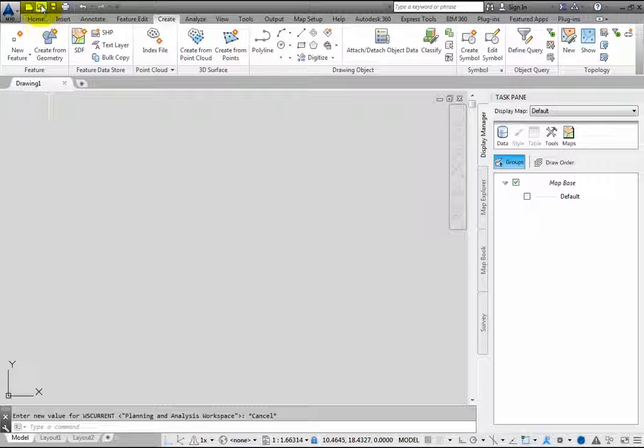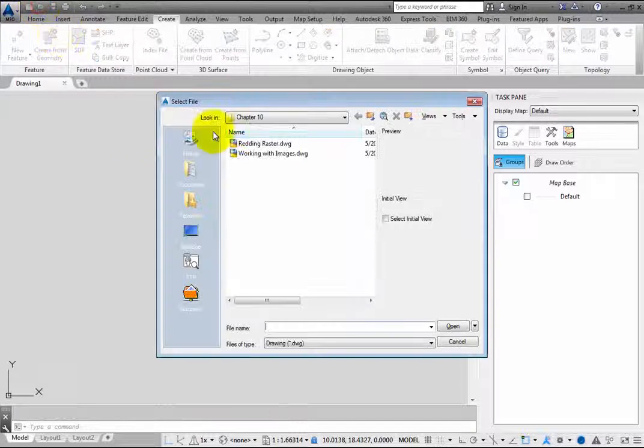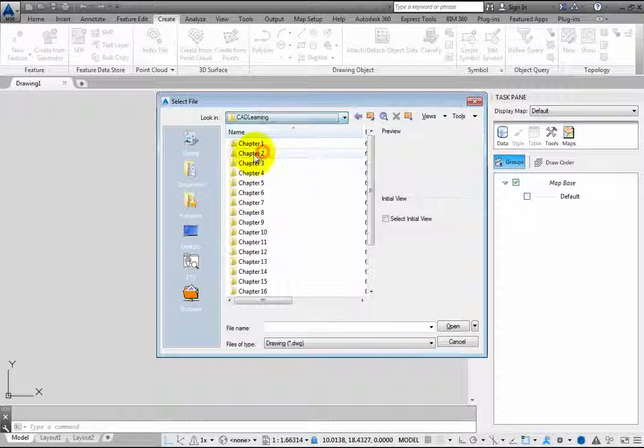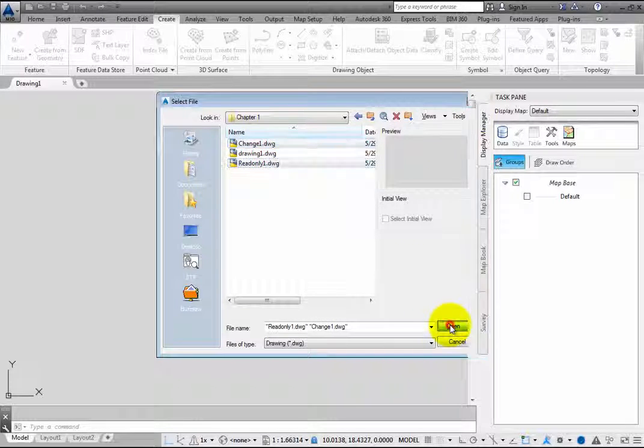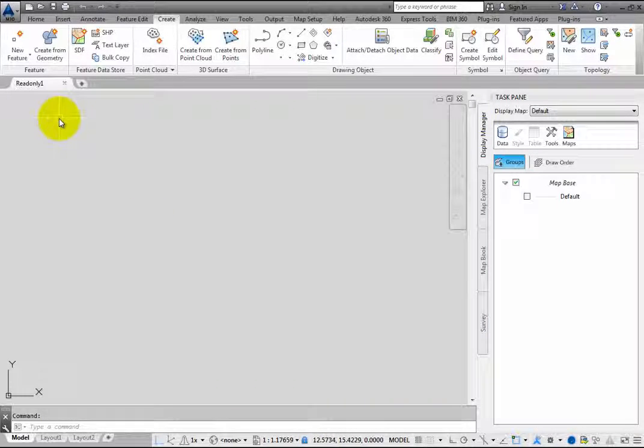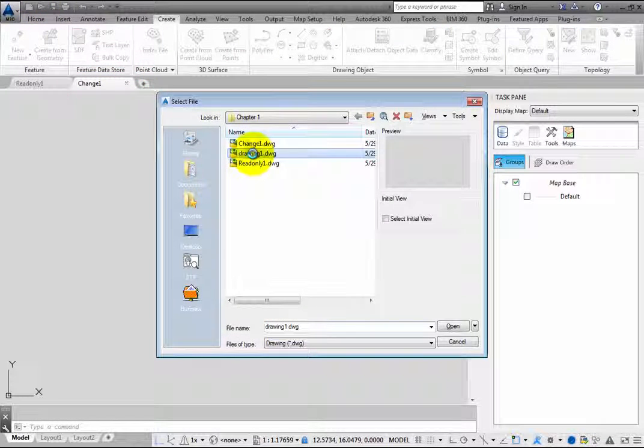With just a single drawing open, you see just one file tab, which corresponds to that drawing. But as you open additional drawings, you'll see additional file tabs, one for each open drawing. The file tabs are displayed in the order in which they were open, but once you've opened multiple drawings, you can drag and drop the file tabs to change their order.